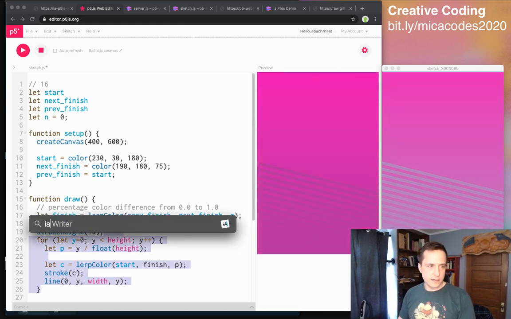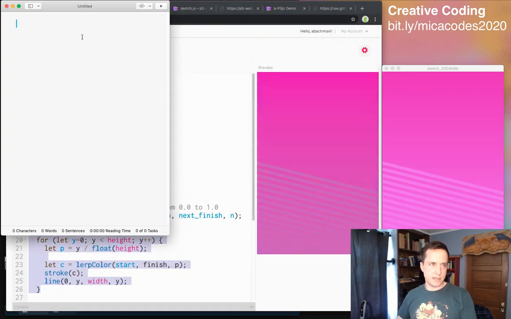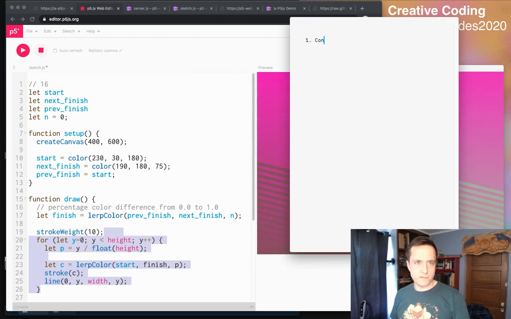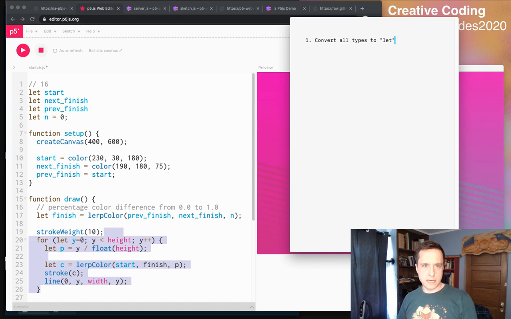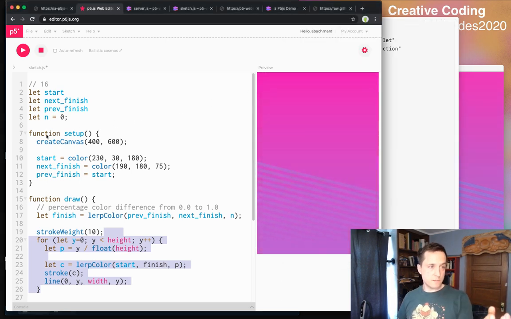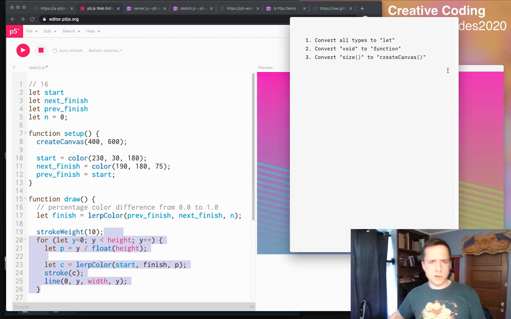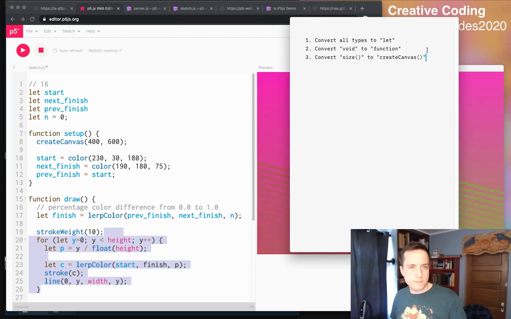I want to write that down real quick. All right. We did convert all types to let. Convert function types to function, because that works for us. We changed void to function. Convert size to create canvas. Honestly, don't know why they did that. But we roll with it.